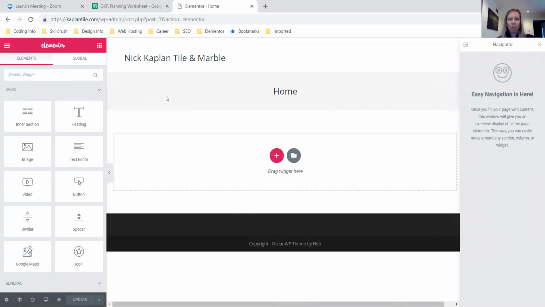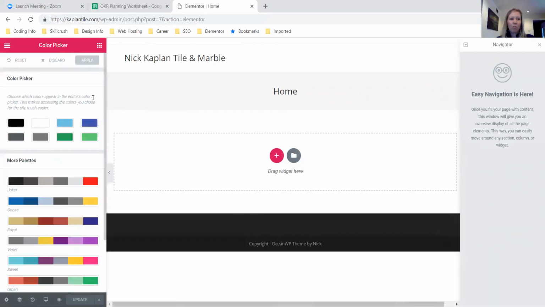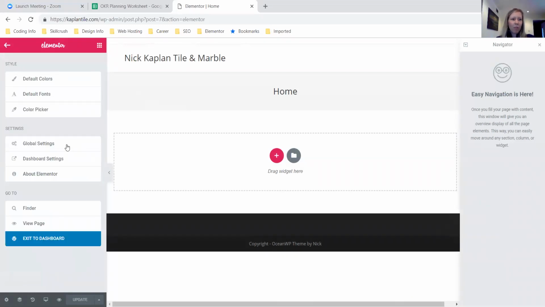First, let me give you an overview of what you will see when you open Elementor to edit your page. So on the left, you have your Elementor menu. This grid here allows you to select different default colors, fonts, and color picker. The color picker is what you will see whenever you need to pick a color for a widget; it will set your main colors. So it gives you like 6 or 8 different colors that you can have readily available. So that's your color picker.